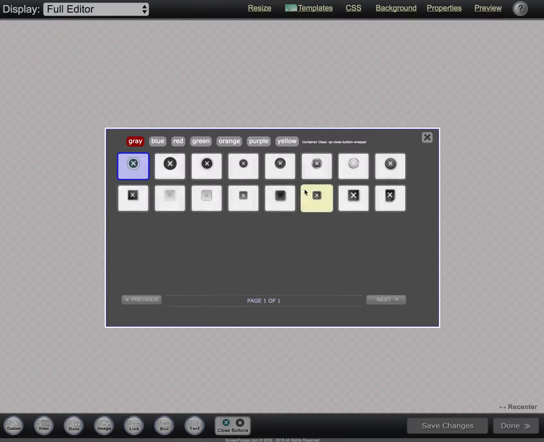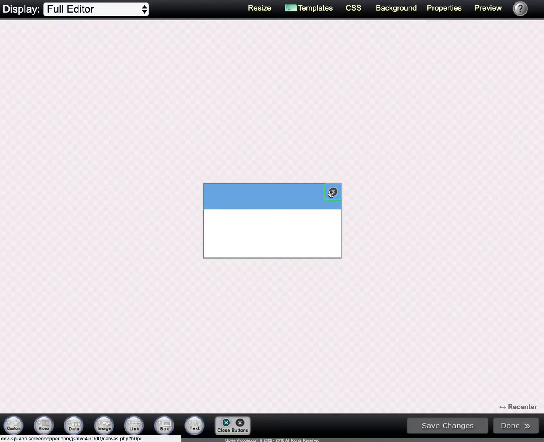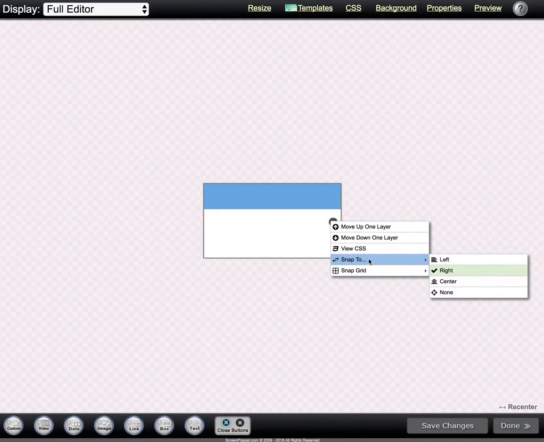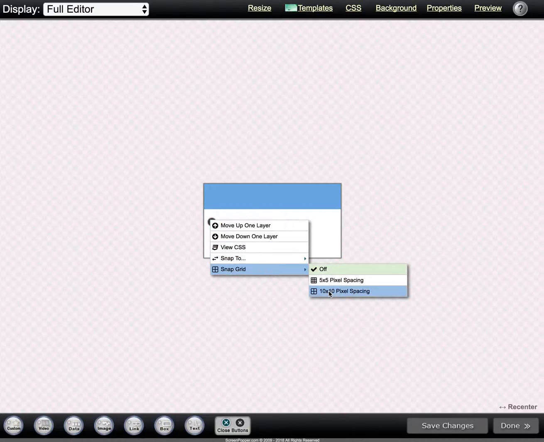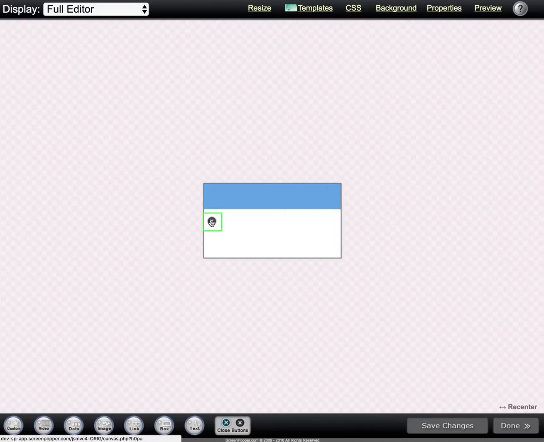I'm going to change this close button to a little more mobile friendly one. By default in our mobile template, this close button is aligned to the right, but in our case we want this to go to the left. So I'll pick align left. I also want this to snap to the 10 pixel grid spacing so it's easy to get it right at the top.